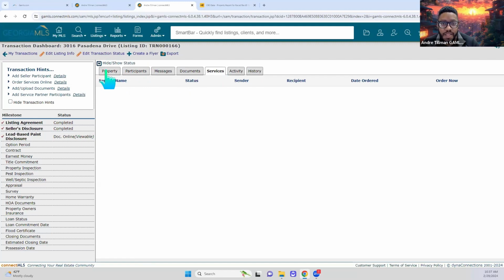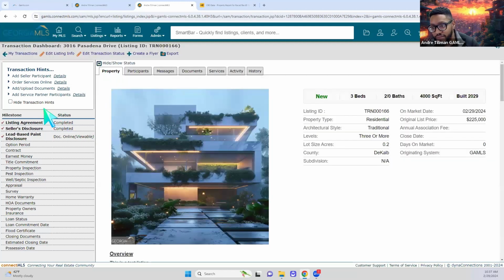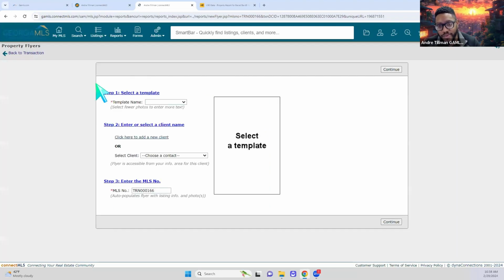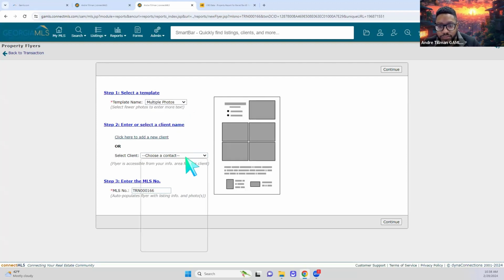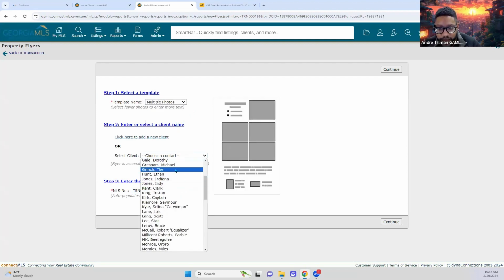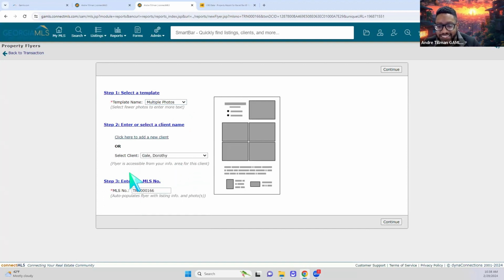I mentioned creating a flyer first because that option is actually still here as well. So if you ever want to create a flyer, even though that might be for a future class, I'll go ahead and show you anyway. It's creating a flyer with that one property that you were able to pull from the one that you made. I'm just going to click on multiple photos and select the client here. I'll select Dorothy Gale. That MLS ID number is in there, and I can click on continue.